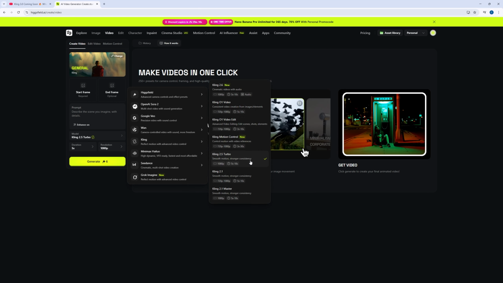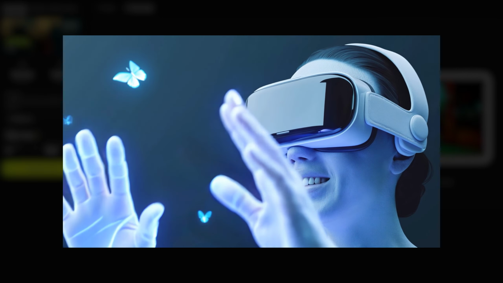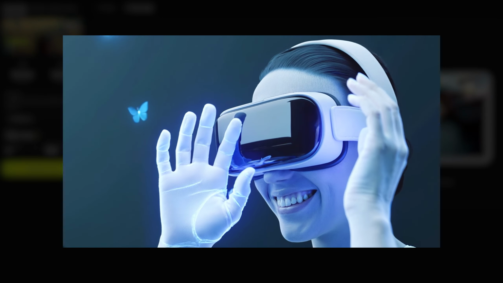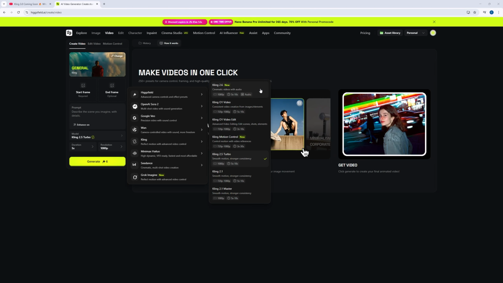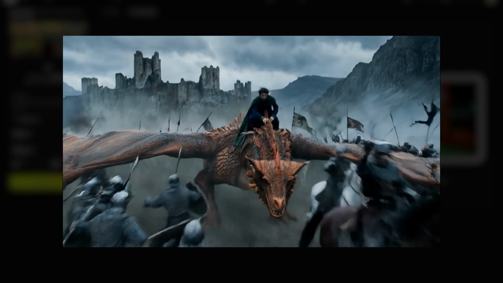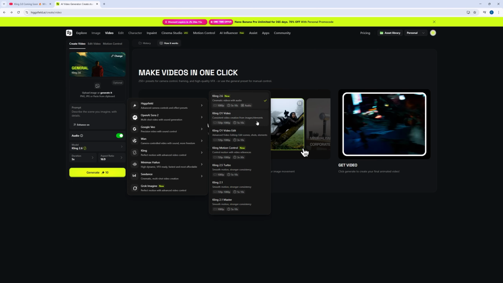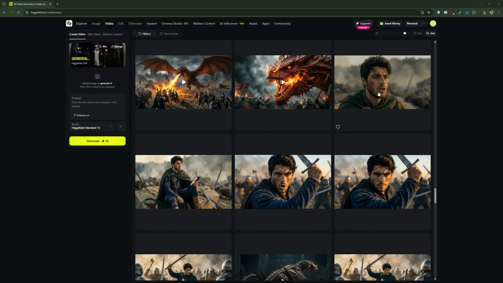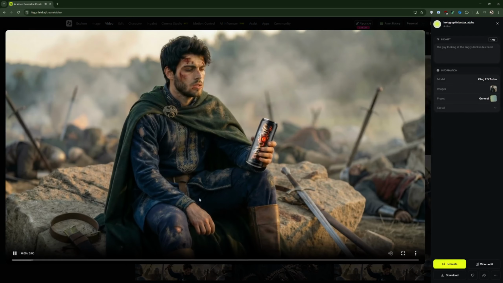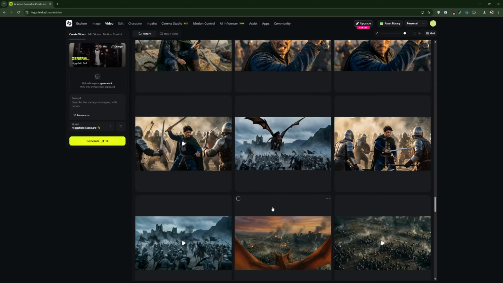Kling 2.5 Turbo, fast and high quality, generates 5-second clips in 1080p, perfect for quick experiments and short animations. Kling 2.6 adds native audio generation, better lip sync and ambient sounds, great when you need voice or background noise in your clip. Kling 01, also called Omni, focuses on character consistency, scene continuity and multimodal reasoning, keeps the same person or object looking the same across movements.